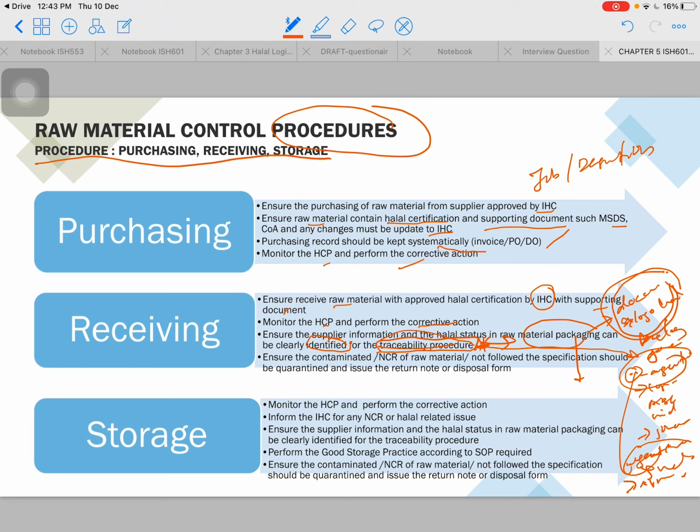So ensure the contaminated NCR raw material not following the spec should be quarantined. So let's say tak ada data, ataupun bila you trace back, dekat Argentina tak ada pun slaughterhouse yang halal. So dah ada keraguan dekat situ. So what should you do? As a receiving officer, they need to ensure the contaminated NCR of raw material not following the spec should be quarantined and issue the written note or disposal form.